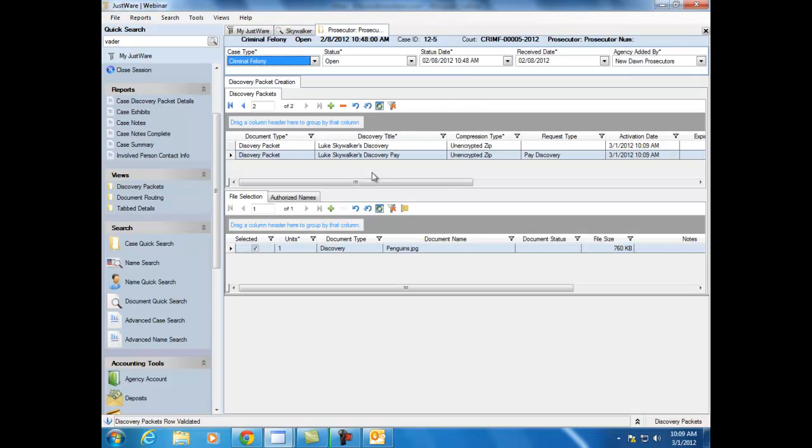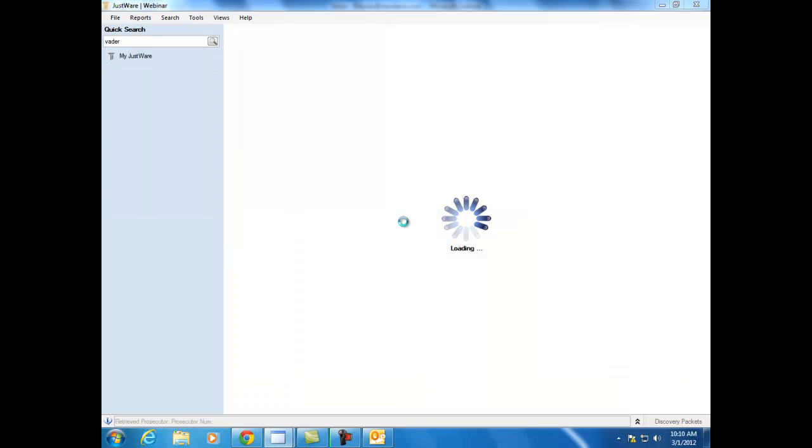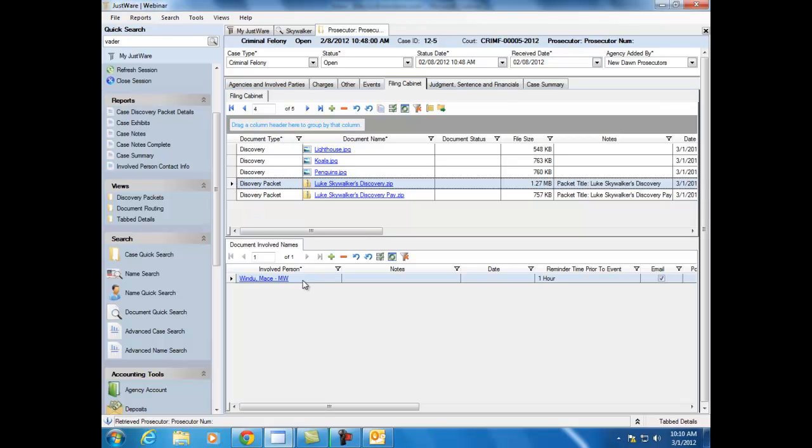So now when I save this document and go back to our tab details view, you'll see that it created 2 zips, Luke Skywalker Discovery. I highlight that, it automatically added in the defense attorney, and it's going to send him an email saying that he has a Discovery.